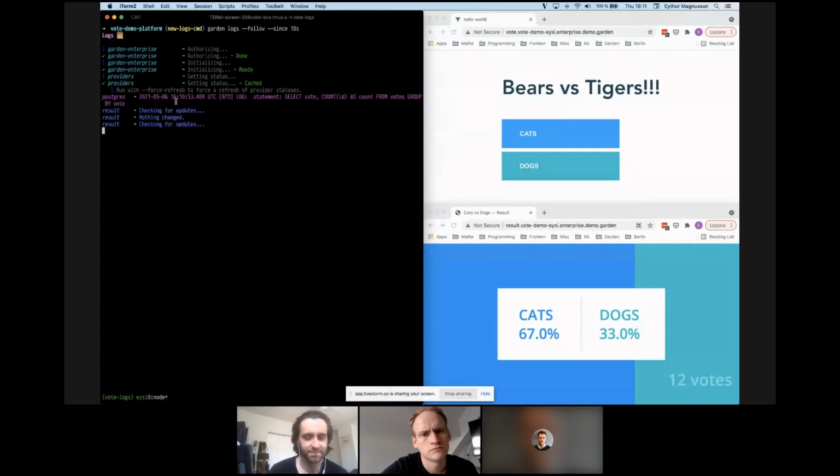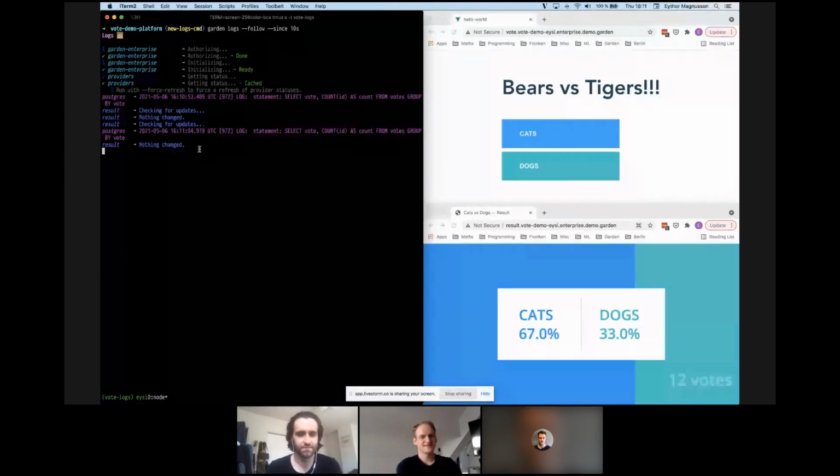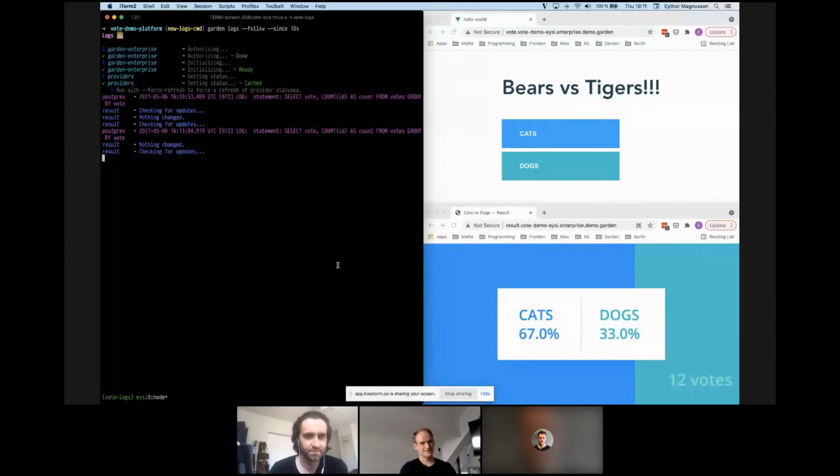Another new addition is that we now color code the output. So you can see that the result service is checking for updates, and the Postgres service is selecting votes, counting in, and the result service says that nothing changed. So already we understand the system a little bit better.